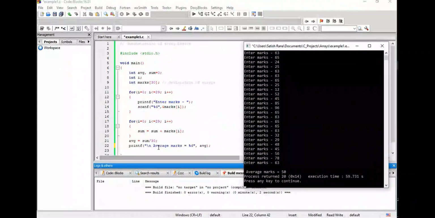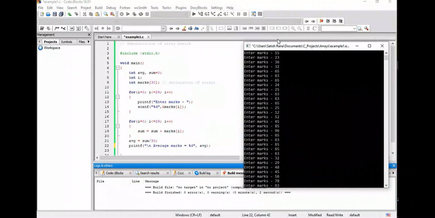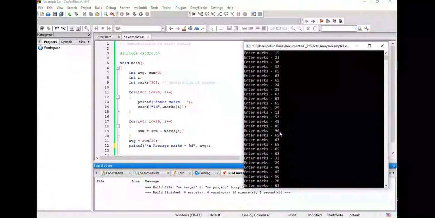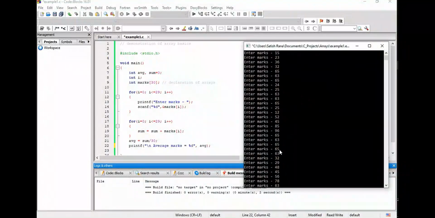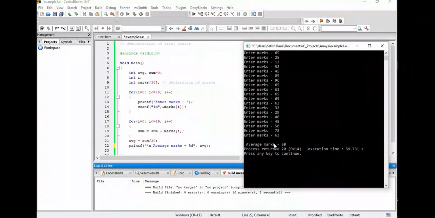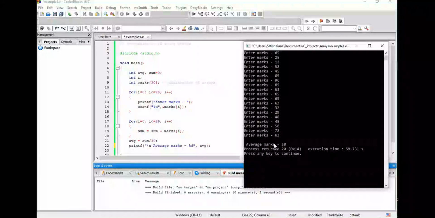So after entering, let's count the number of values: 1, 2, 3, 4, 5, 6, 7, 8, 9, 10, 11, 12, 13, 14, 15, 16, 17, 18, 19, 20, 21, 22, 23, 24, 25, 26, 27, 28, 29 and this 30. After 30 entries we get the output, which is average marks 50. So basically all these marks are added one by one and finally divided by 30. I hope this example is clear.